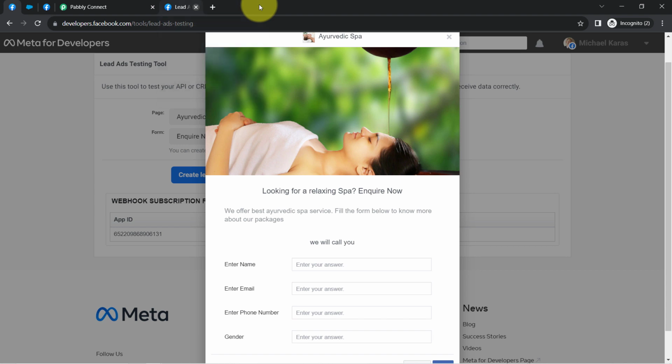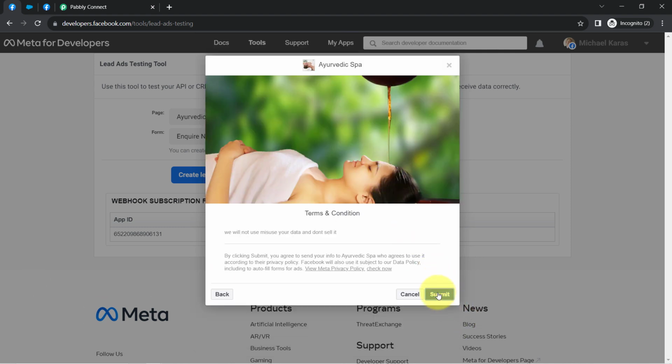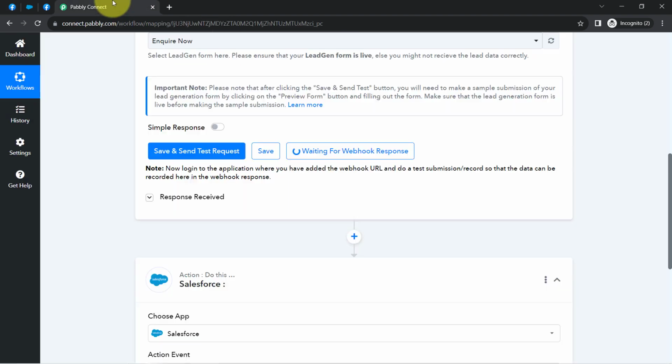So let me close one from here, and now I will submit this form with some dummy details. Okay, so assume that the name of the person is demo customer, and the email address is democustomer@pablytools.com, and again I am telling you that I am adding just a dummy email address and dummy details. Okay, asking for the phone number, so let me add a 10-digit dummy phone number, something like this. Asking for the gender, so I will provide female. Now I'll click on this next button and will submit this form.